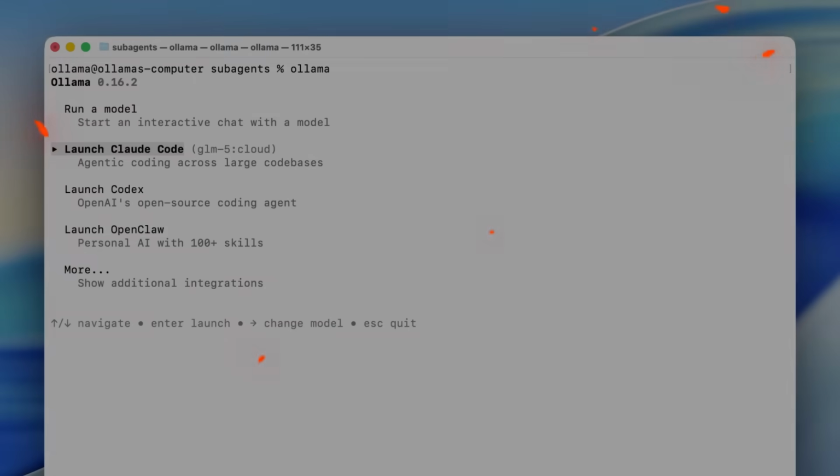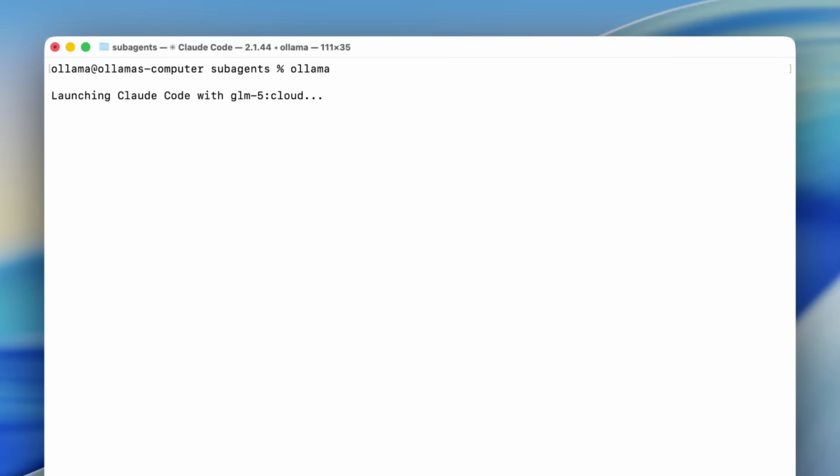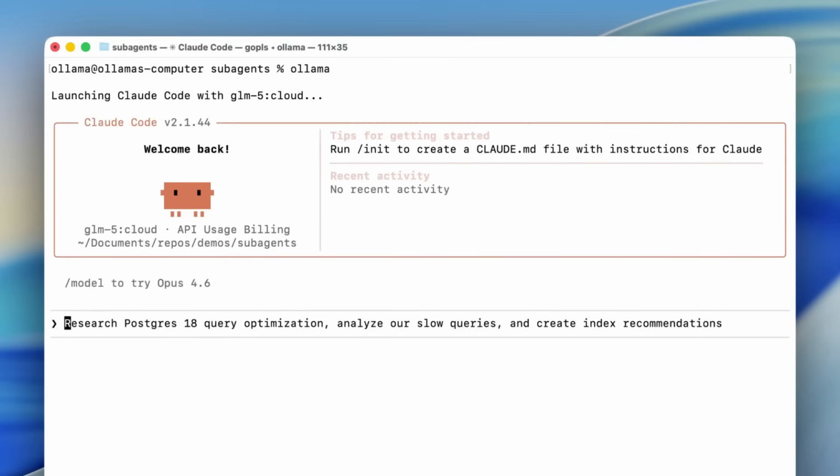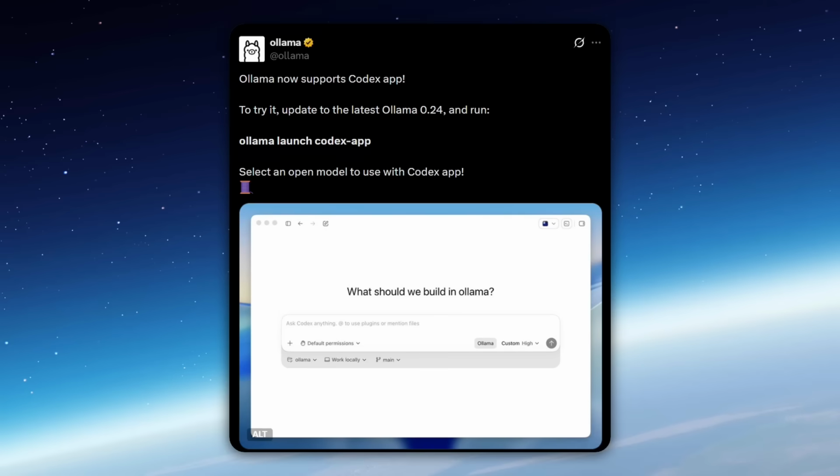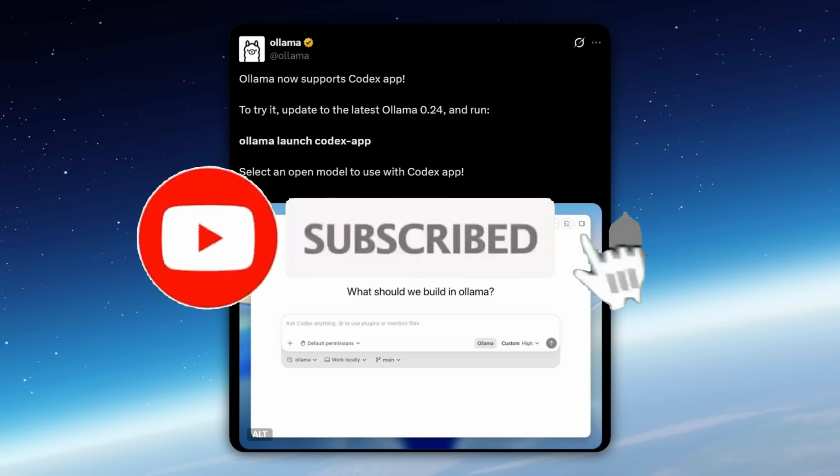Remember when Claude Code became fully accessible with open models through Ollama? Well, now that exact same thing is possible with OpenAI's Codex. As of today, Ollama is officially supported inside Codex's app, meaning that you can now run open source models locally inside Codex and use its AI coding agent capabilities completely for free. This is a huge moment for local AI workflows.